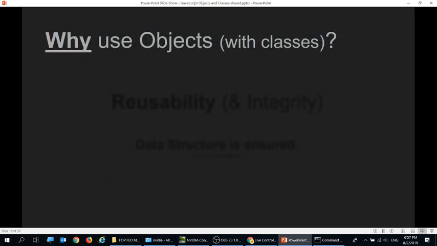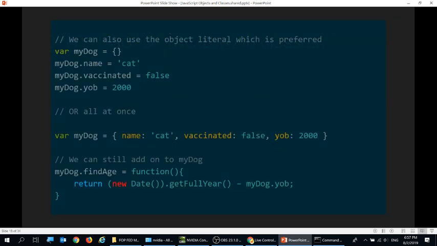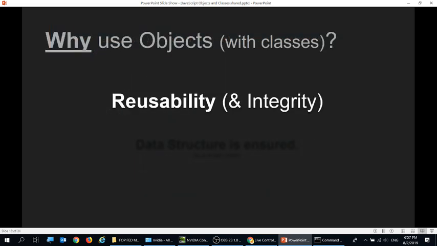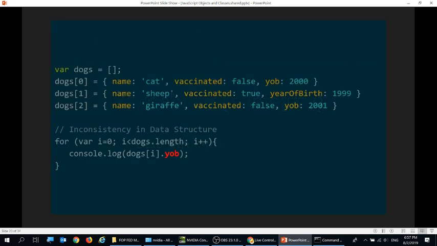So why do we use objects specifically with classes or templates in the first place? I just want to quickly go back to how this class started out. Just now I talked about reusability. Objects provide reusability, but not in a very nice way. As you can see, you can randomly add new properties, new functions, which makes the data inconsistent. What do I mean by this? Let me jump straight to this example.